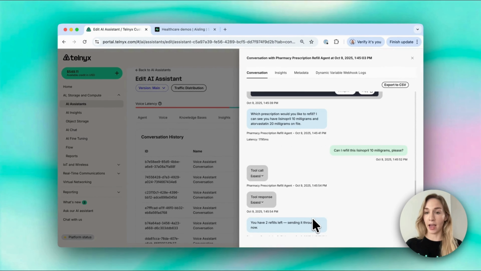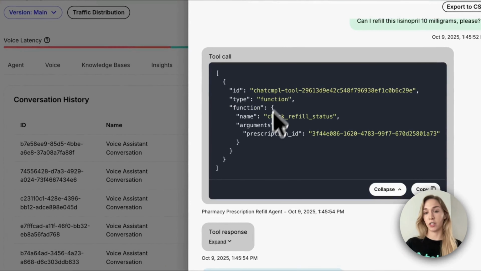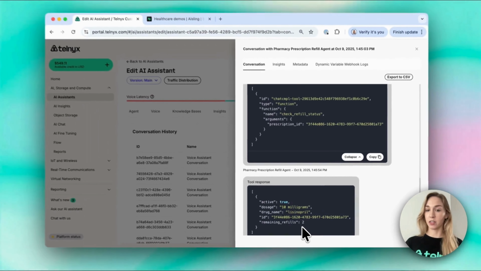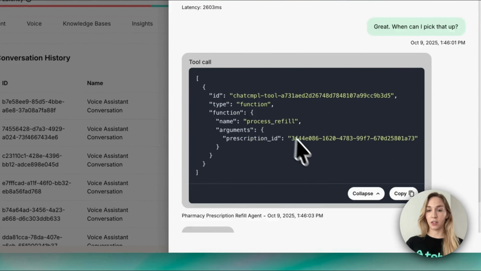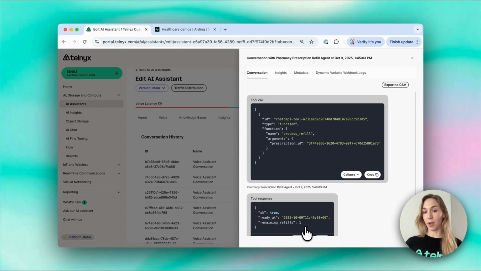And then I asked to refill this prescription, and it uses the check refill status tool to make sure that I'm eligible for refills. And it says I have 2 left. And then it uses the process refill tool here to reduce the number of refills I have remaining to 1.